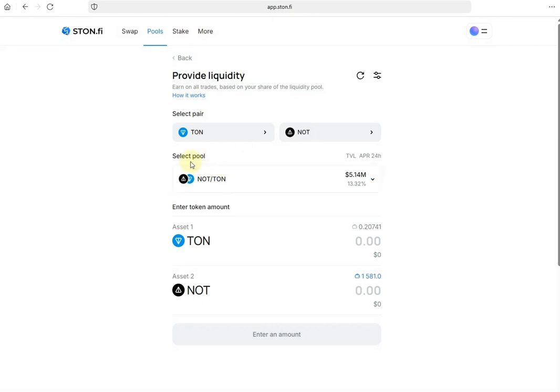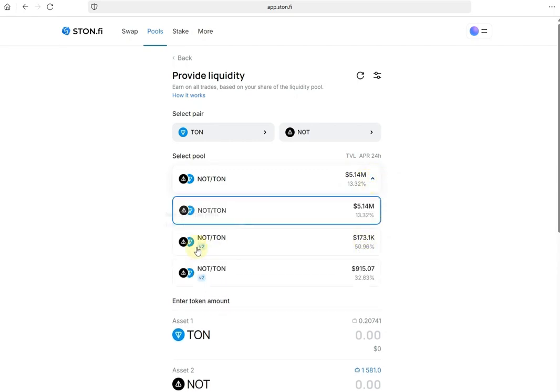As you see, by default, it's on the ordinary liquidity pool, which is version 1. And if you want to provide liquidity for version 2, you just need to click on the down arrow button, and it will show you available liquidity pool version 2s. As you see, the return is actually a lot higher than version 1. You can choose version 2 as well.